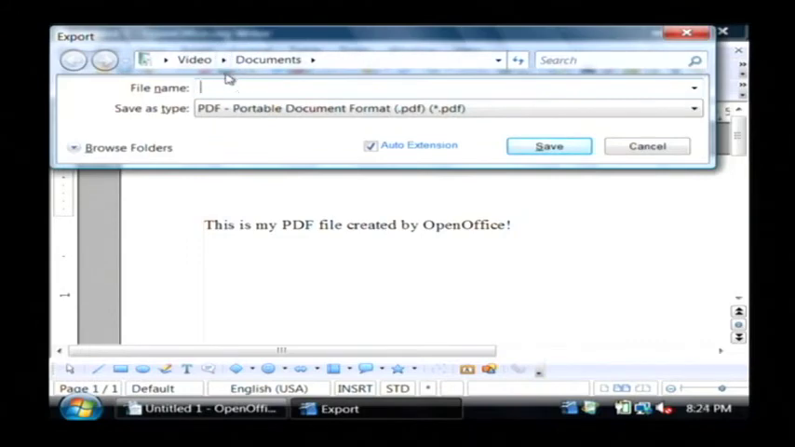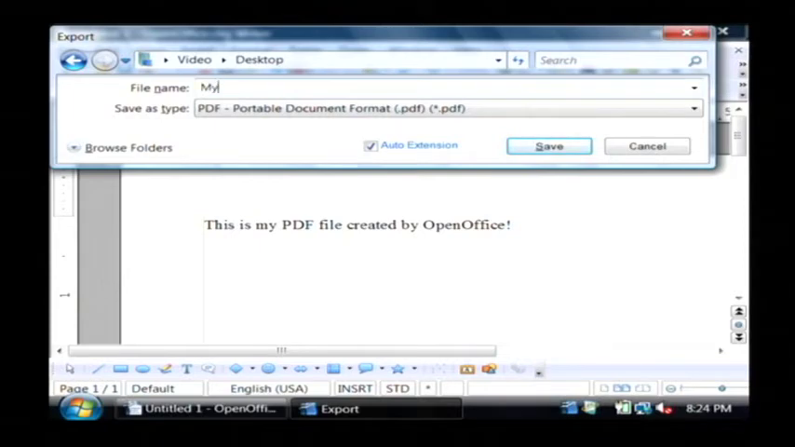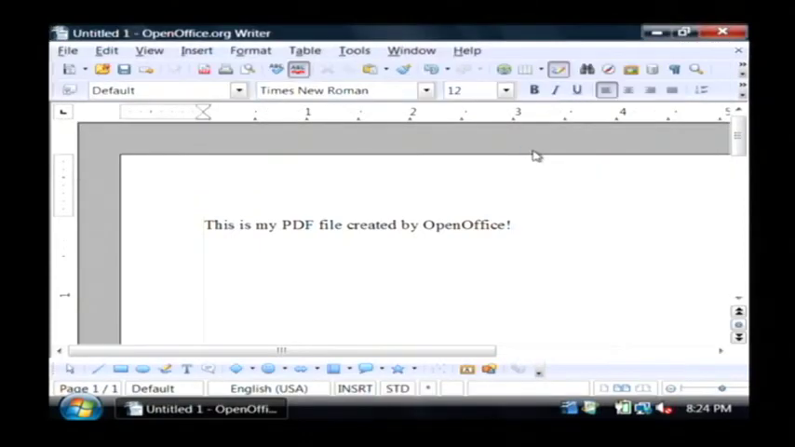That's going to ask you what you'd like to save your PDF as. I'm going to put it on my desktop. I'm going to call this My PDF. I'm going to click Save. That has just created our PDF document.